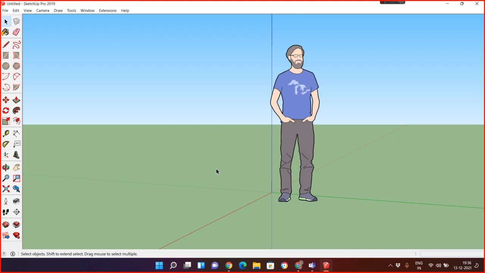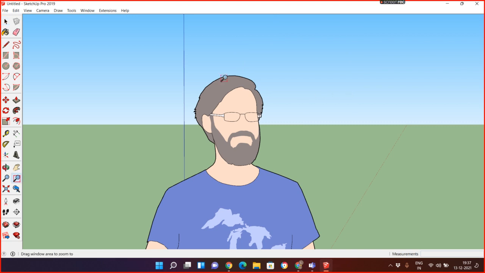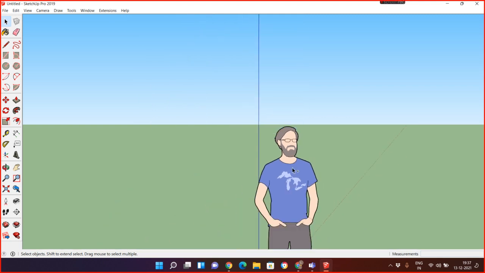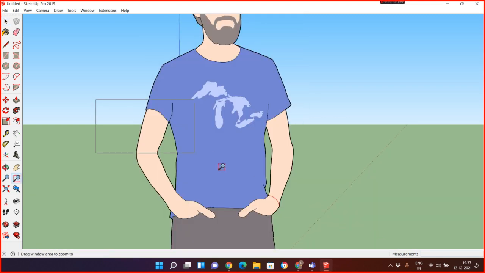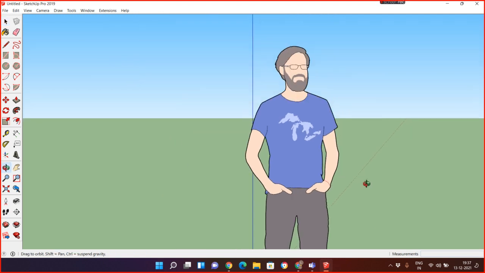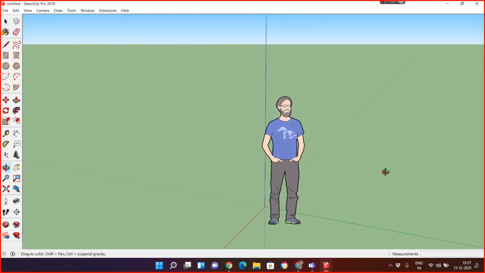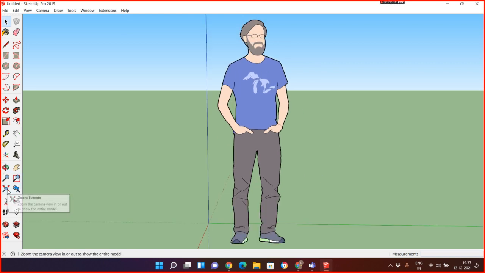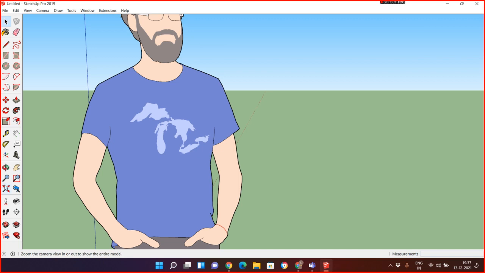Now next step. Zoom in, zoom out, already done. Now zoom window. Control Shift W, zoom window. Or zoom extents, Control Shift E. So over there are two buttons, zoom window and zoom extents.